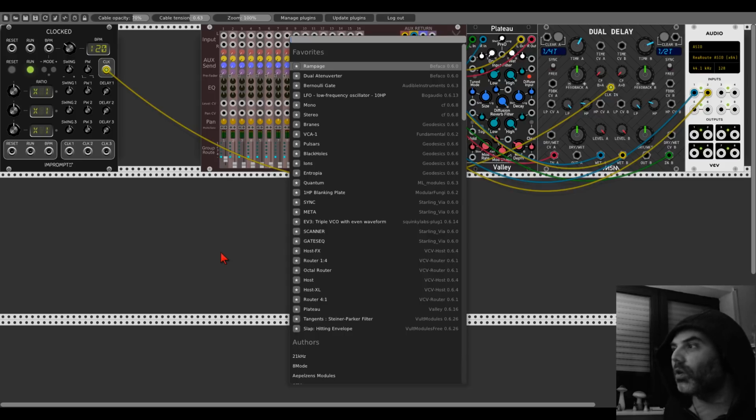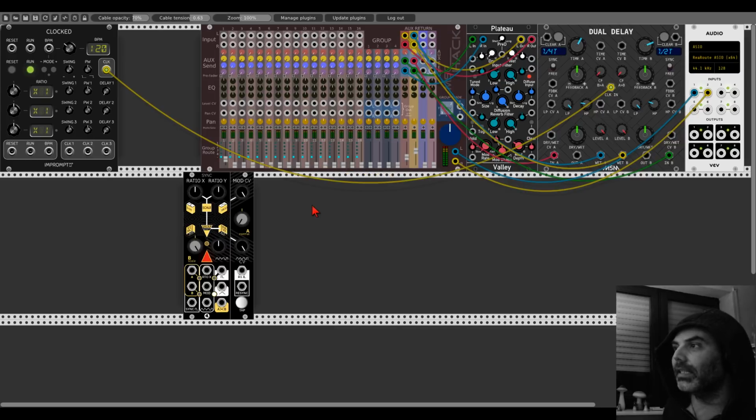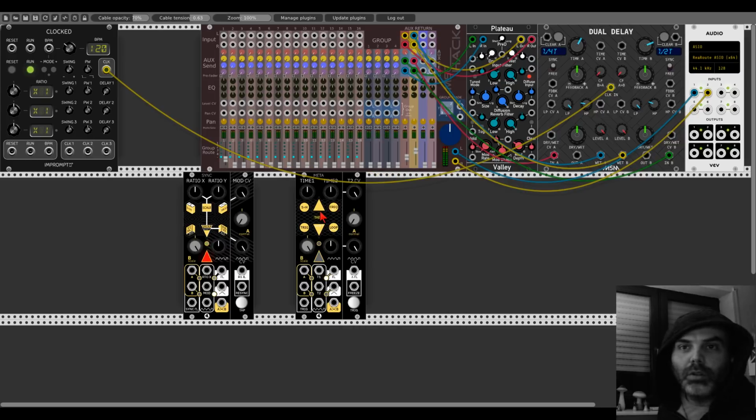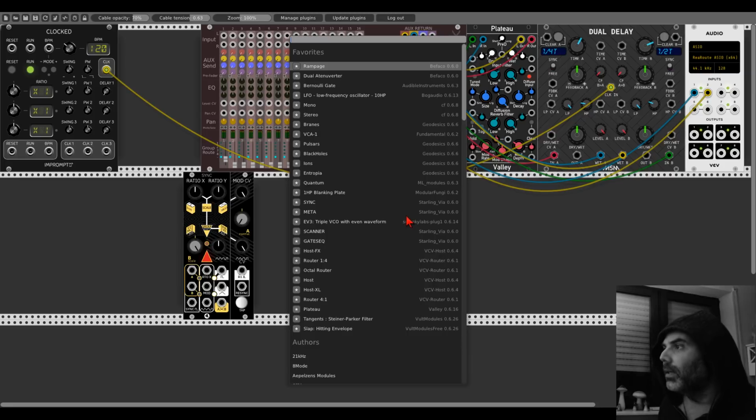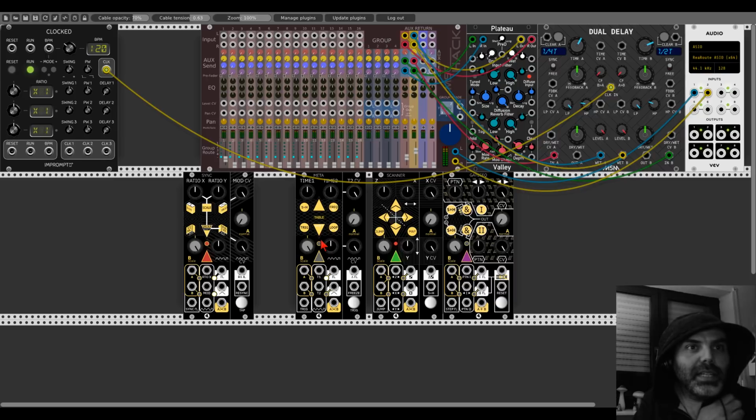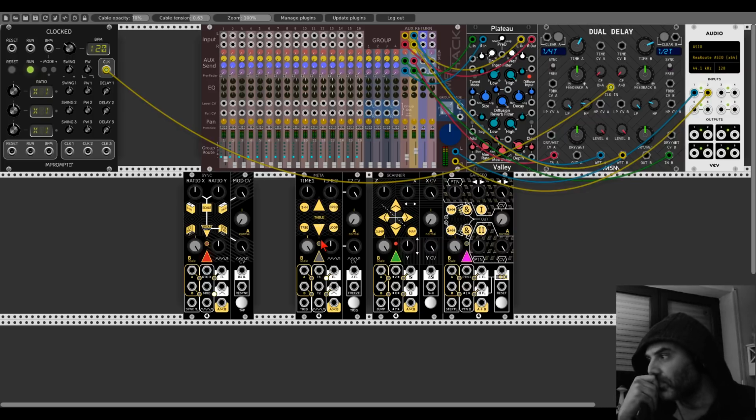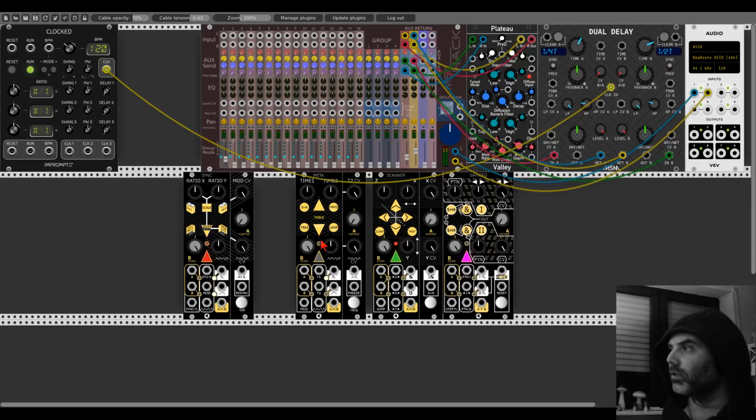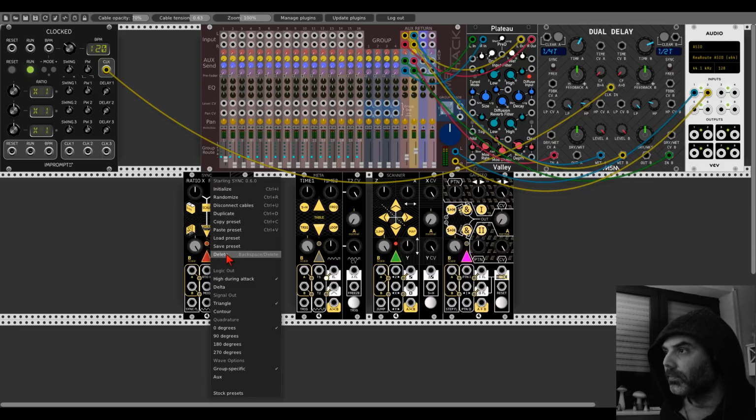So we have 4 different modules. We have the sync, we have meta, I have them already on my favorites. Meta, we have scanner, and we have the gate sequencer. I think the gate sequencer, for me at least, was the most intuitive. I don't know, but maybe we'll start with something else. Maybe we can start with meta, for example. What do you think? We can start with meta. Those are really deep modules.